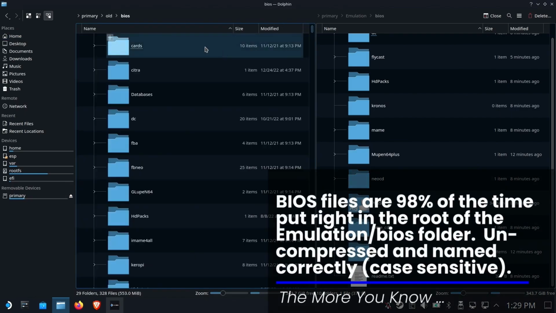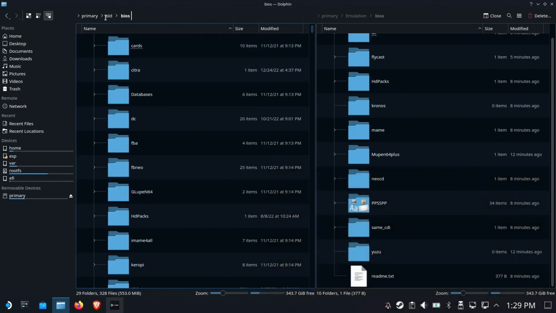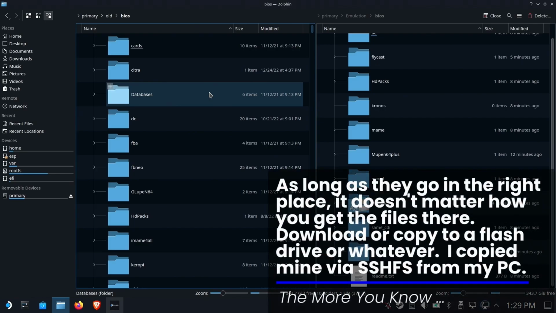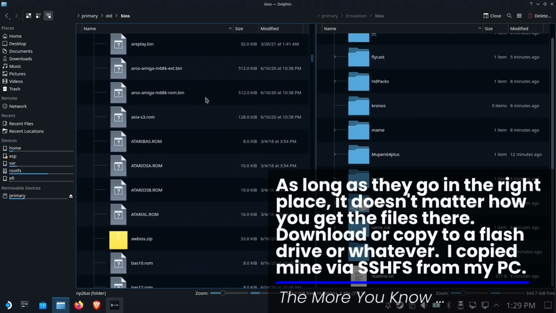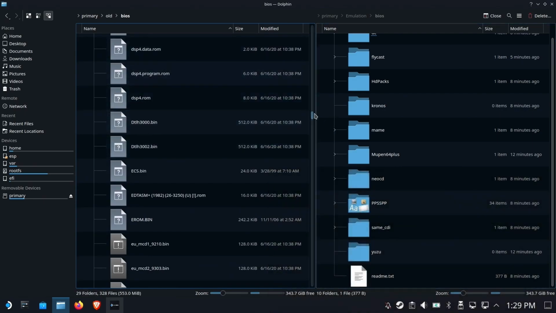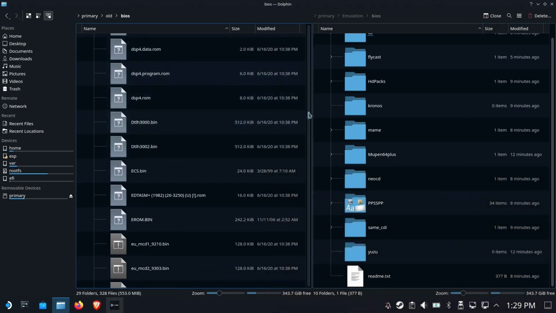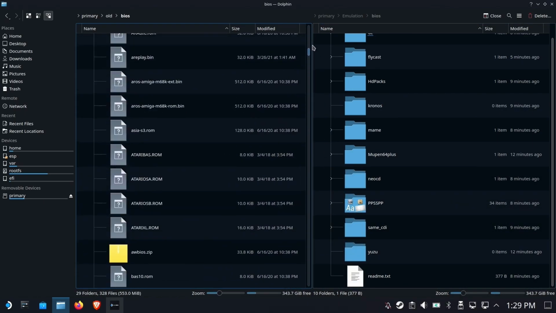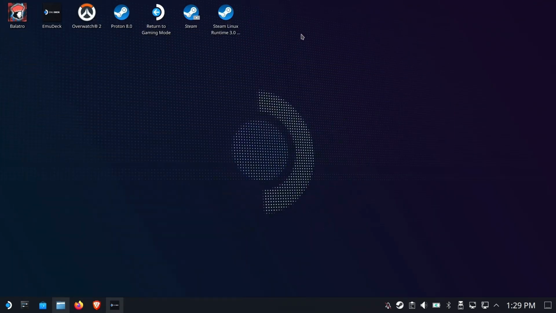Now, BIOS files. Now, I've copied over from my computer all my BIOS files and all the ROMs that I want to put over here. So I already have a BIOS folder in the old folder. It's not going to be there for you, but all of my BIOS files were backed up into my SD card. So I'm going to grab all of these and I'm going to copy them over to the BIOS folder in the EmuDeck installation folder.